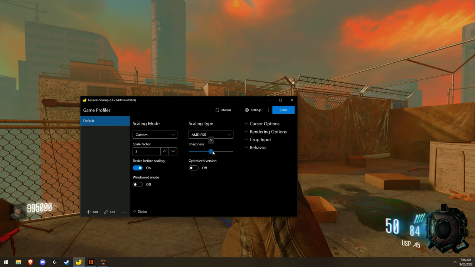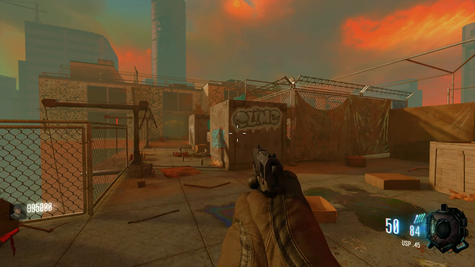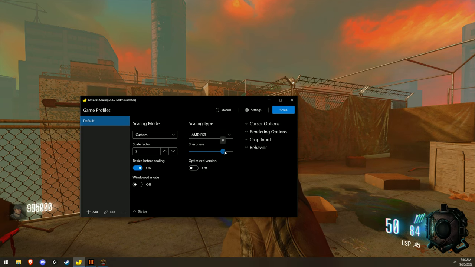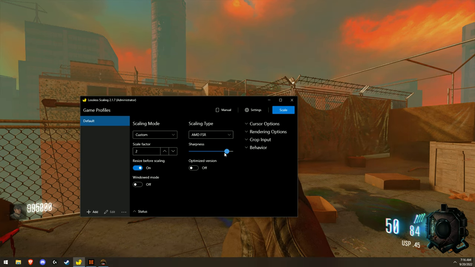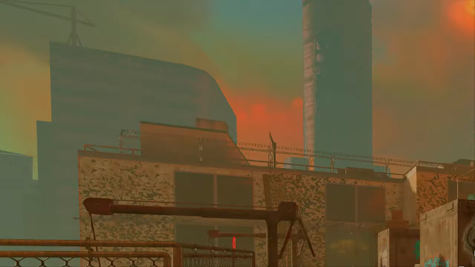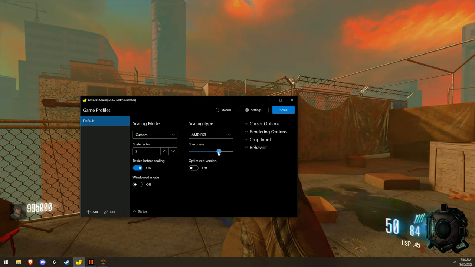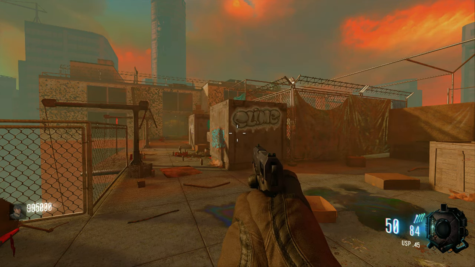For FSR, the best sharpness values, in my opinion, for the vast majority of games are anywhere from 6 to 9, really. I'm going to test to see what the best option is for this game really fast. What about 7? I think I liked 8 the best.